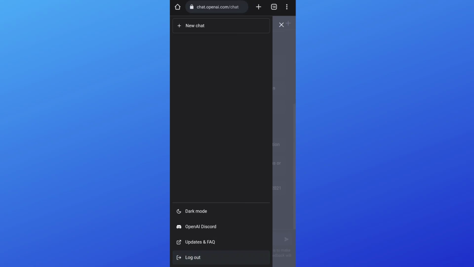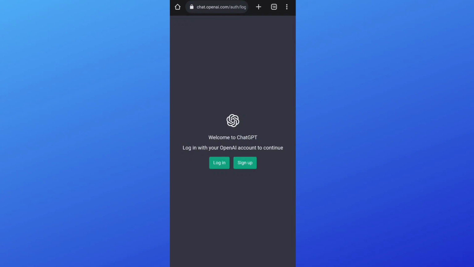I'm going to log out right now because I'm already signed in, so you can see the signing process. This is what you see. This is the first interface you see when you come in with your phone. You're going to see login or sign up. So you can click sign up if you don't already have an account with them.